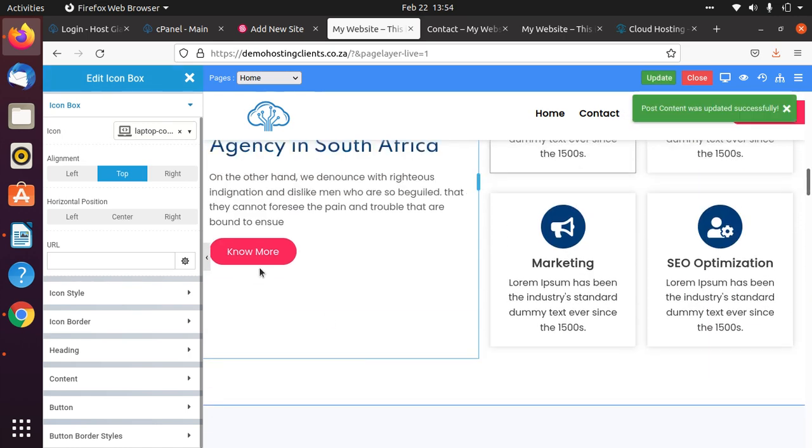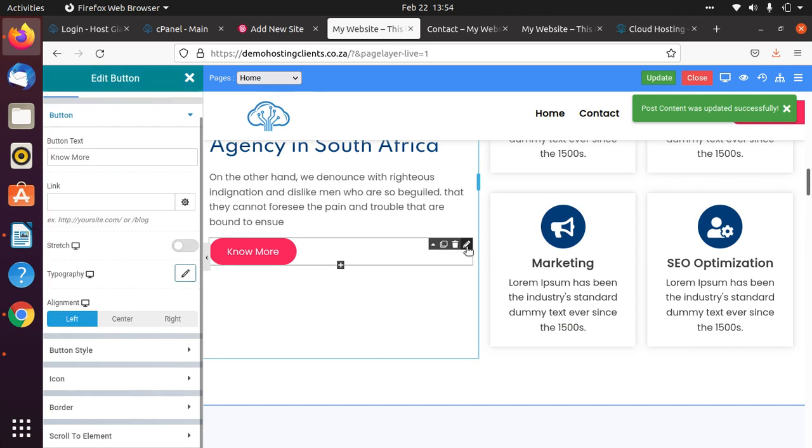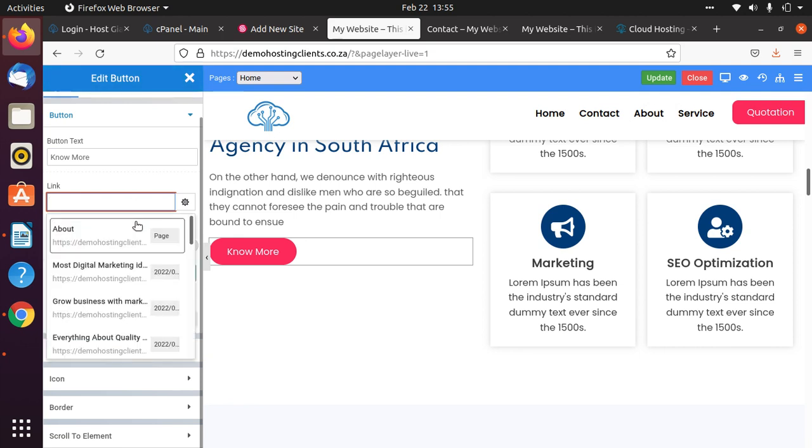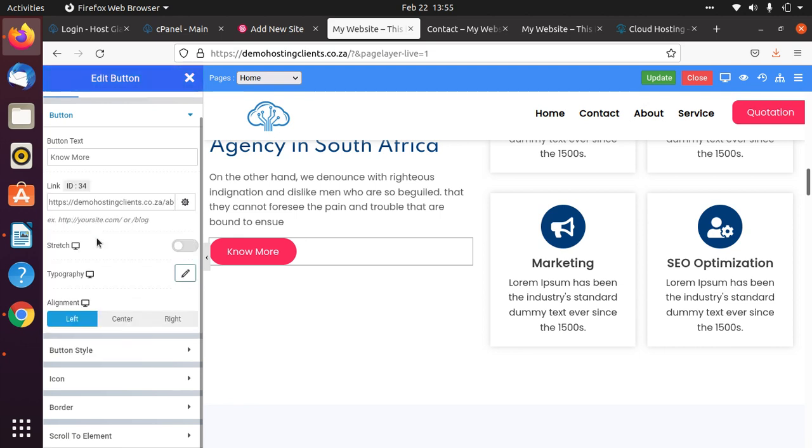And buttons is the same thing. You do the same thing again. Click on the pen. No more. So the no more, you say you want to direct them to the about. So you say no more, and then you click on this link. Let's add an about. There it is, about. Click on the about page. Save.